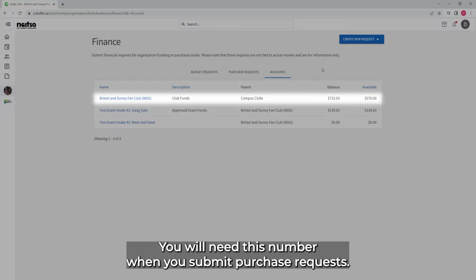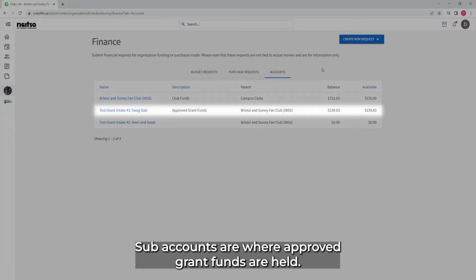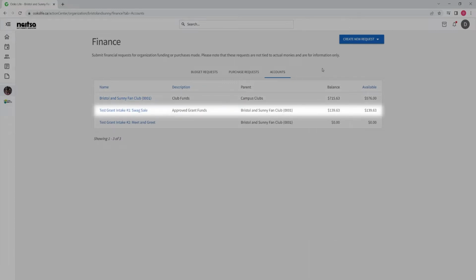You will need this number when you submit purchase requests, apply for grants, and submit the club deposit form on Ooks Life. Sub-accounts are where approved grant funds are held.